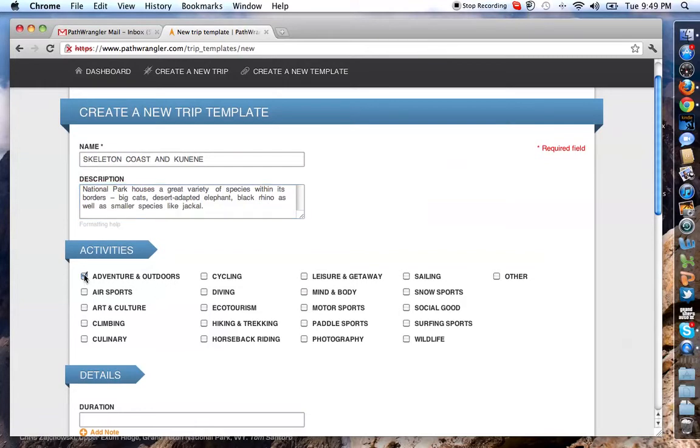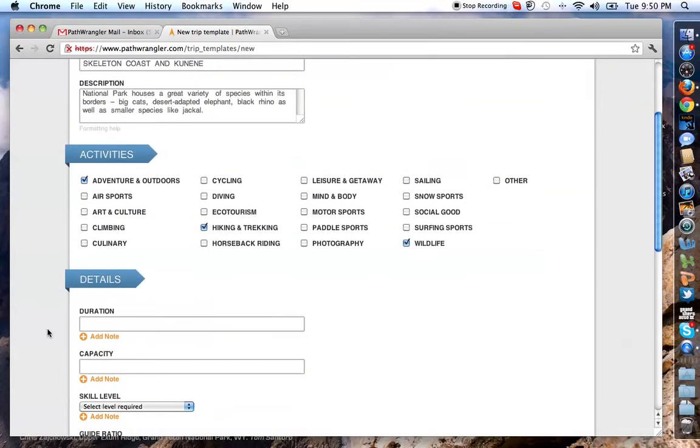The next thing I want to do is select what activities are going to be here. So this is going to be adventure outdoors. There's some wildlife. This is actually a safari trip. So there's some adventure outdoors, some wildlife, and then there's also going to be some hiking here. So I can select as many of those activities as I want.